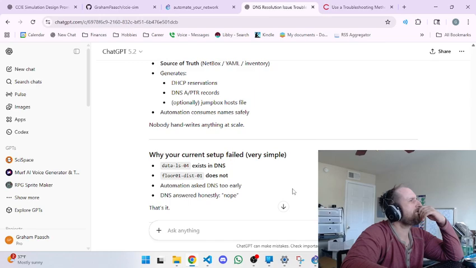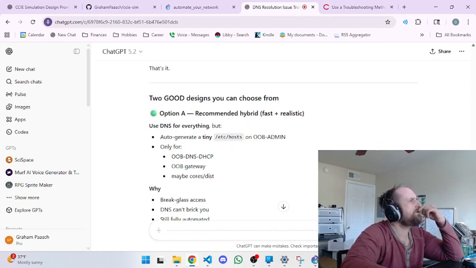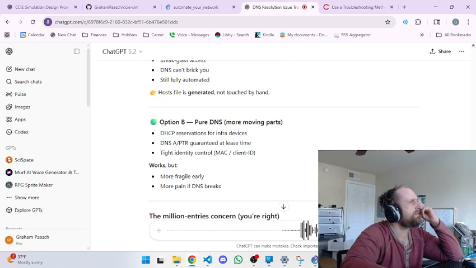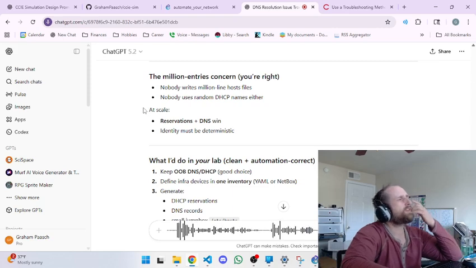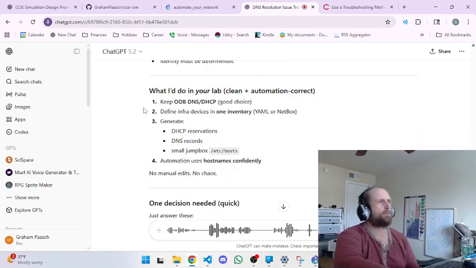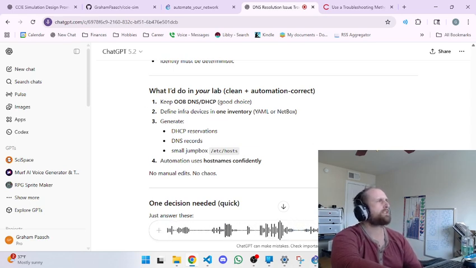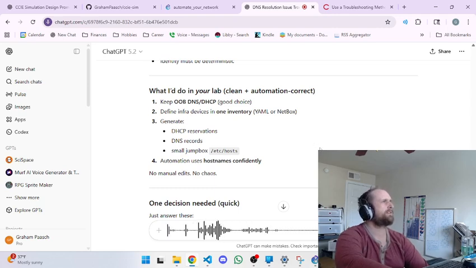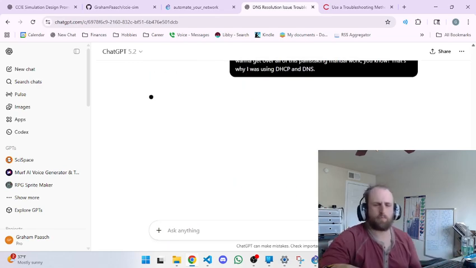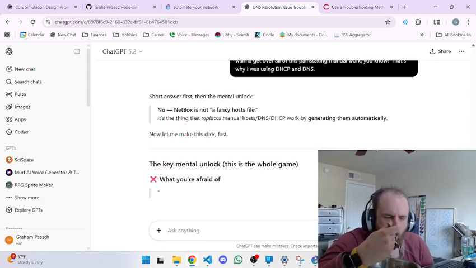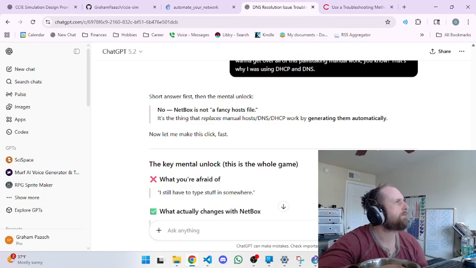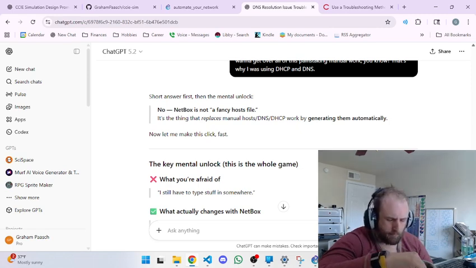I mean, I'm okay with that. I'm okay with using NetBox or Nautobot. That's okay with me. But isn't that the same as filling out the host files? I just want to get over all of this painstaking manual work. That's why I was using DHCP and DNS. Generating them automatically. How do we do that?